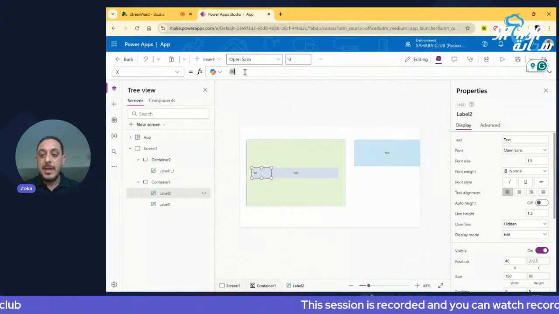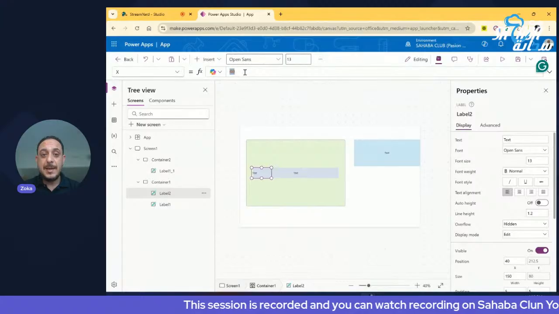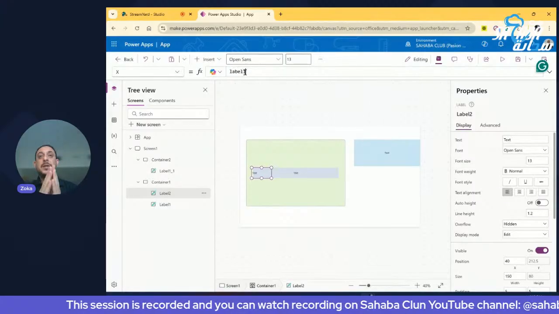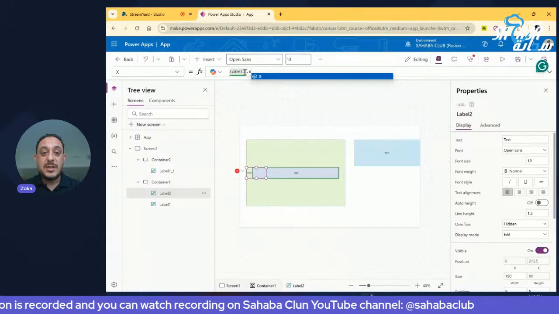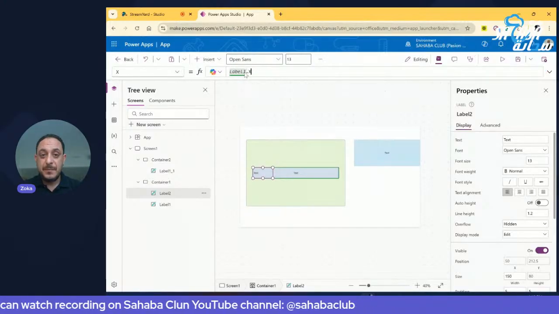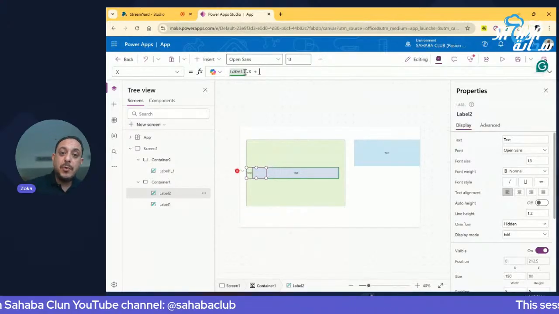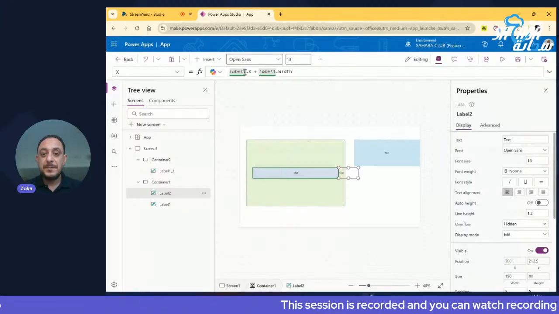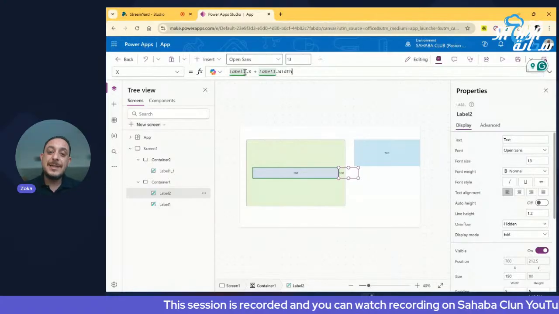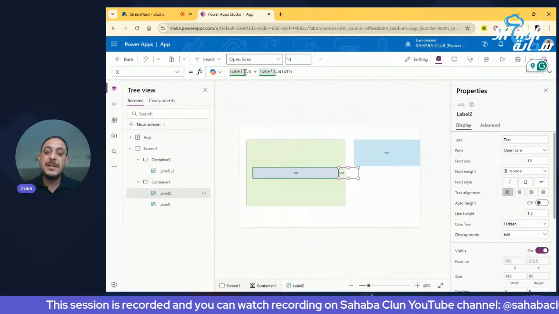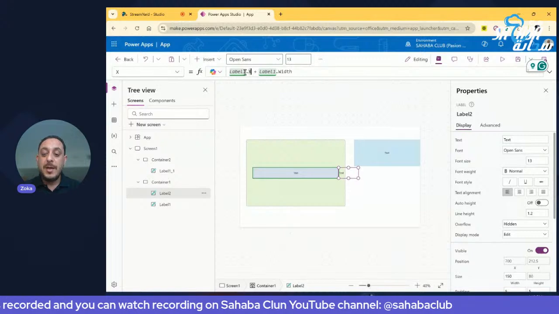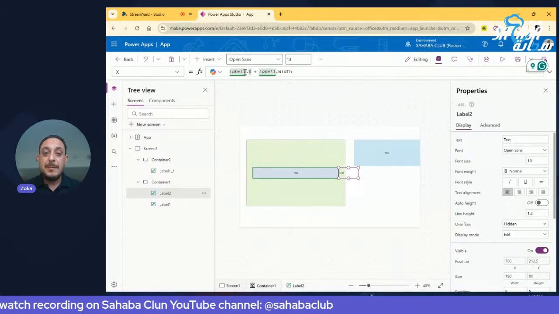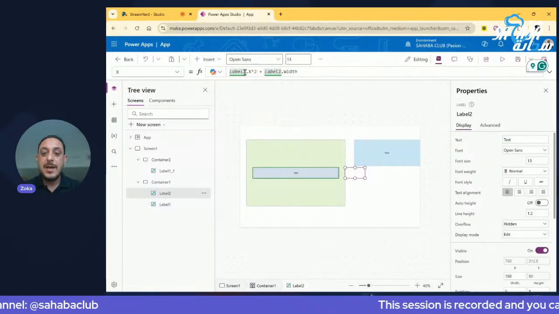And I'll go for X. I need it to be just next to label 1. So I will say label1.x, which is the starting point of label 1, plus label1.width. As you can see, it's now the exact space after label 1. I can put the same gap as the starting point, the padding here, by times 2. So it is now exactly after label 1 times 2.